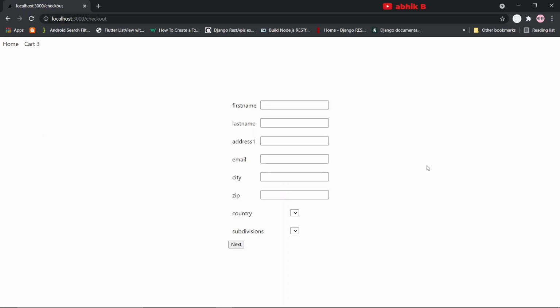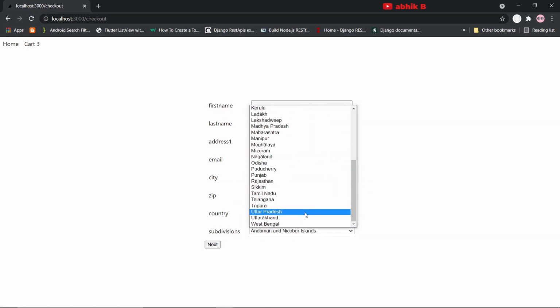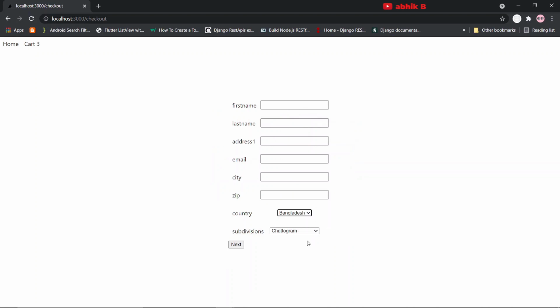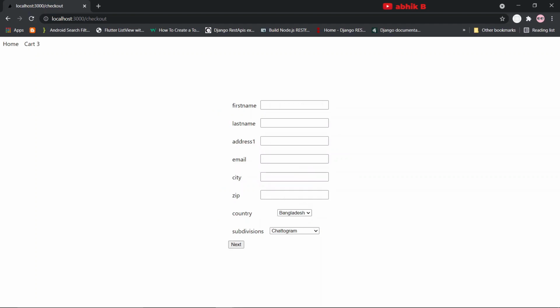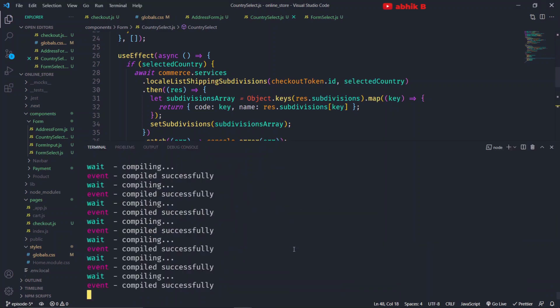Let me load this page, and after a few seconds of time you can see here Bangladesh is getting shown, and here the subdivision is getting shown. So I will open India over here, and the subdivisions will change, and the subdivisions have changed. I can open Bangladesh again, and after a few seconds of time the subdivisions have changed once again. So this is working. Now what should we do with the callback?